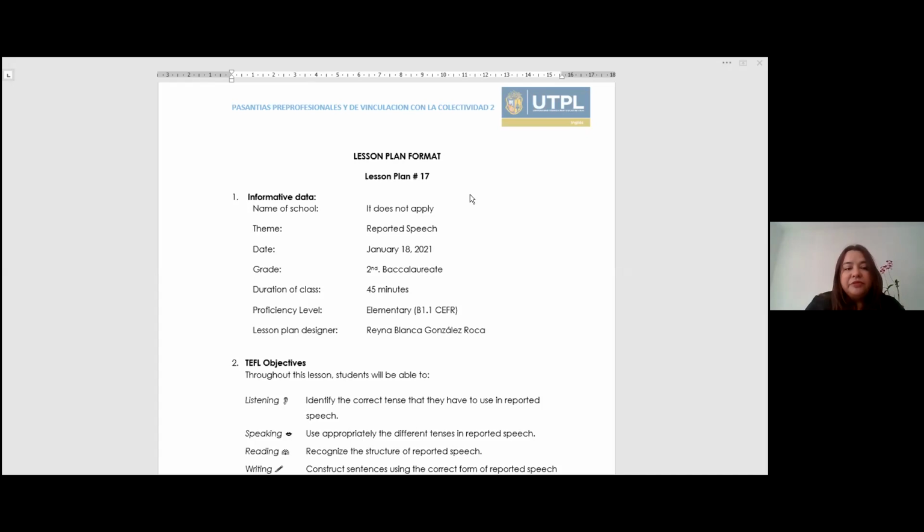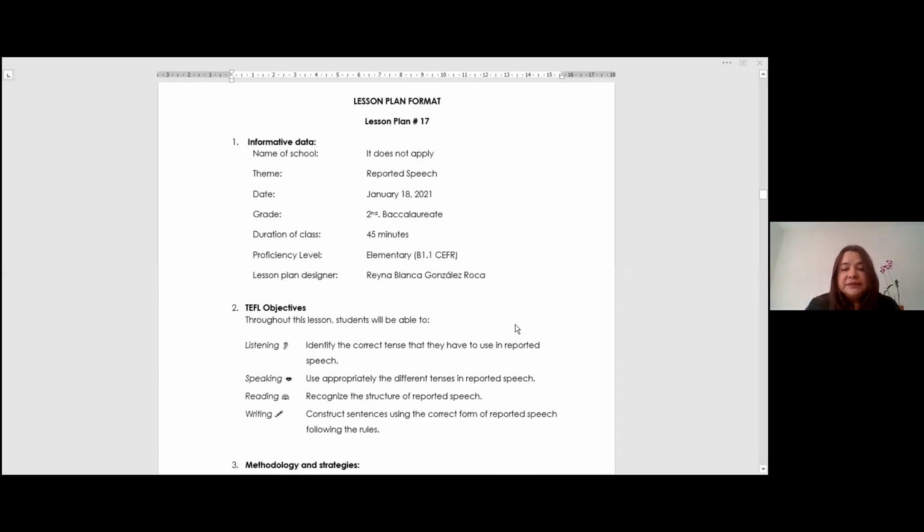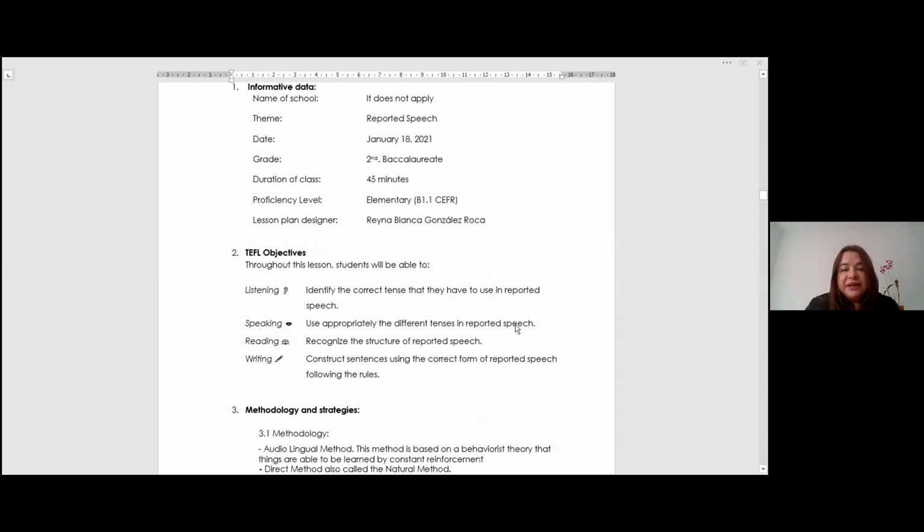Here I have informative data: name of school, it does not apply. Then the topic, reported speech. Date, January 18, 2021. Grade, second baccalaureate. Duration of class, 45 minutes. Proficiency level, elementary B1 CEFR. Lesson plan designer, Reina Blanca González Roca.